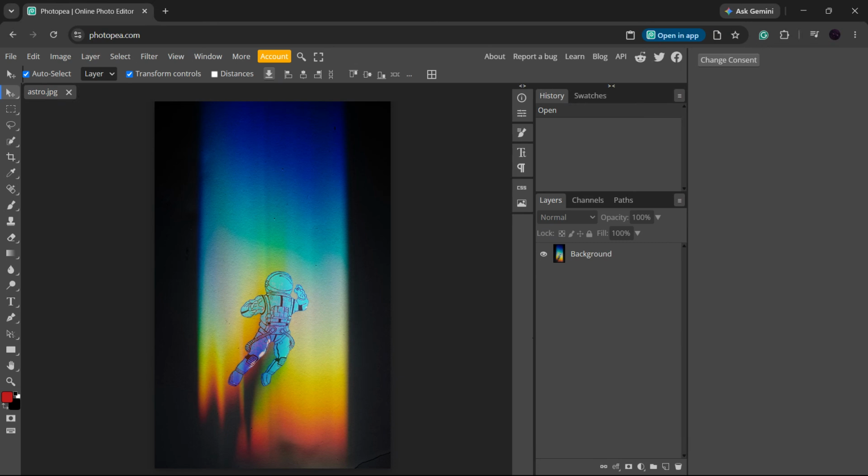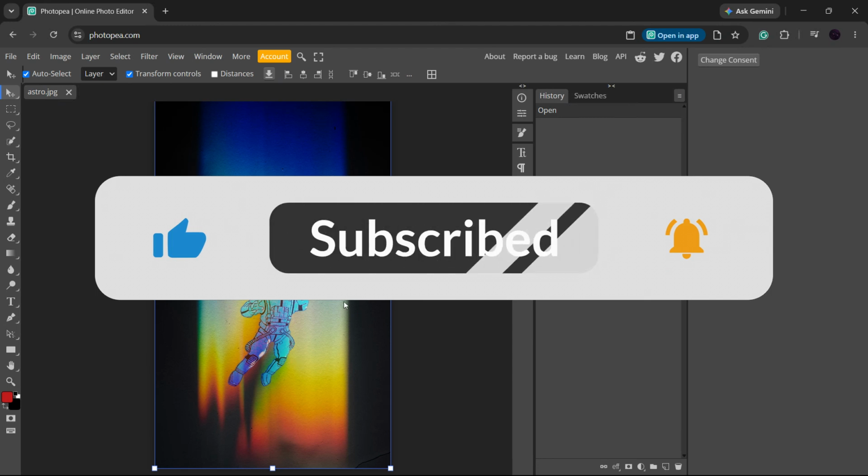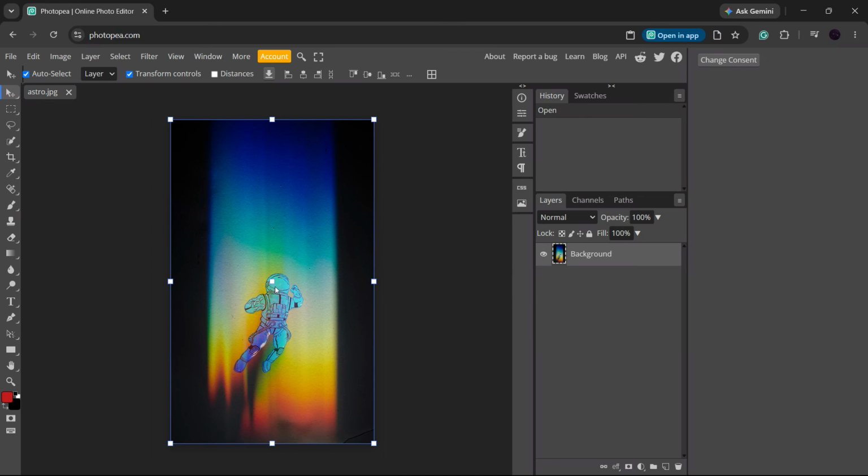Alright, let's jump in. First, open your project in Photopea and look over at the Layers panel. Select the layer you want to distort. This is really important because Photopea will only apply the transform to the active layer, so make sure you're clicking the correct image, logo, or object before moving on.